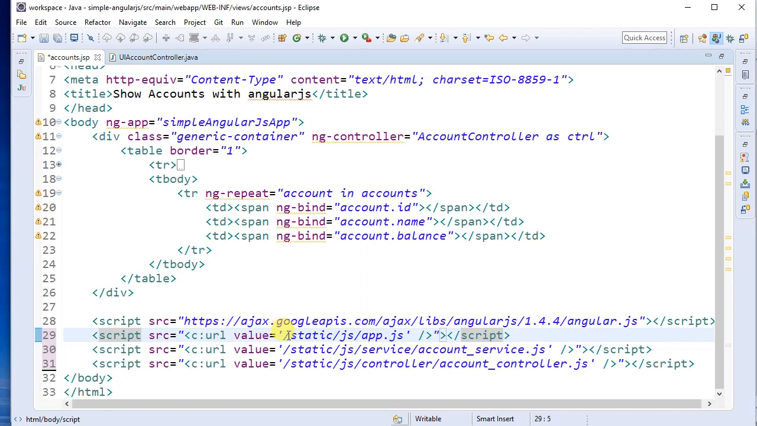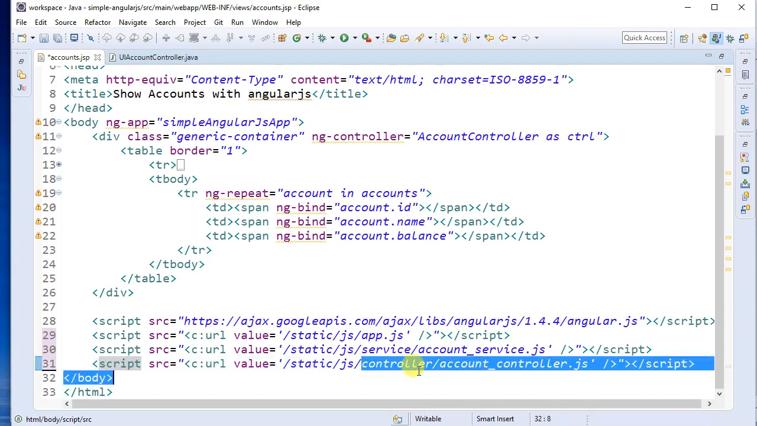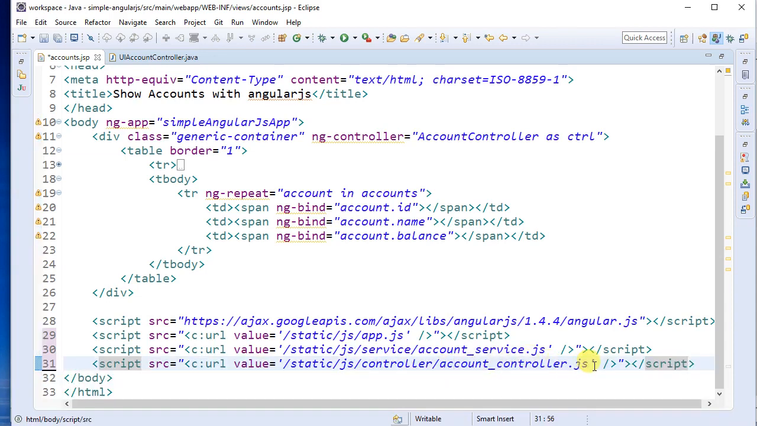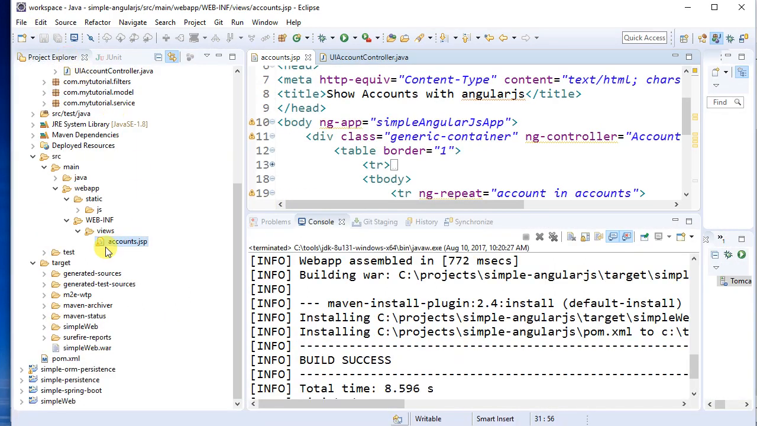What it is saying is basically static JS app.js file. Then the second JS is the entry point, just like a main method. And this is another file called static JS for JavaScript, a service component. I'm calling it the AccountService.js. Another file called static JS controller, AccountController.js.